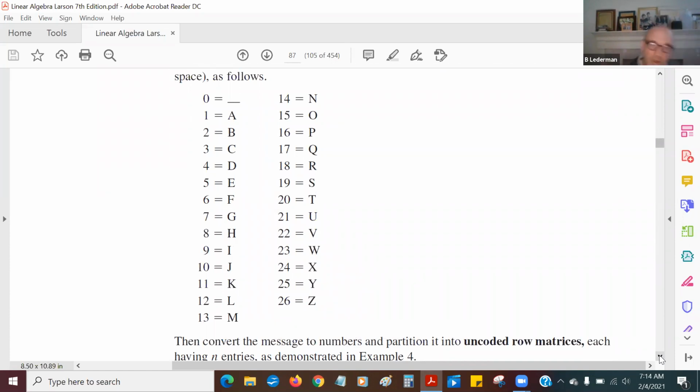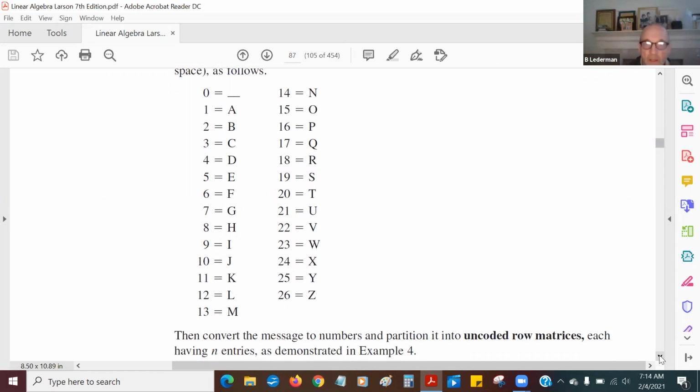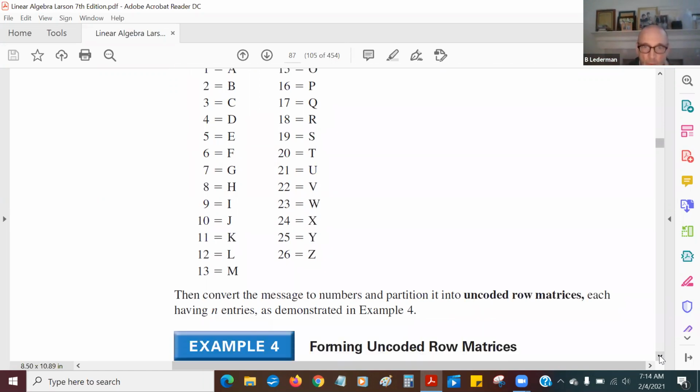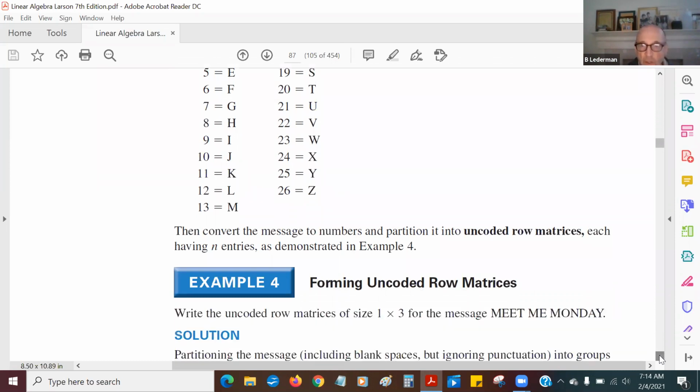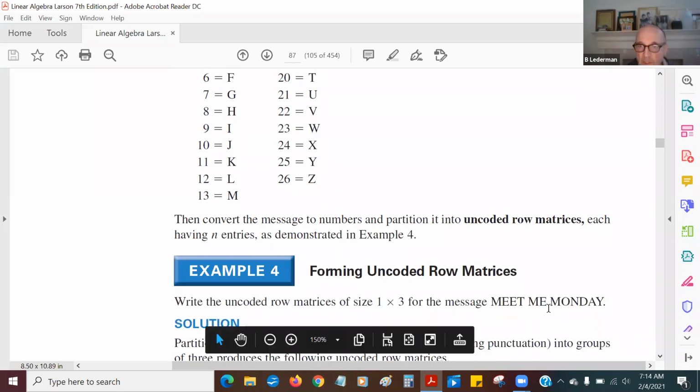But we're going to start with this code. We're going to assign just a numeric value for each letter. Just make it simple. Again, there are zillions of codes you can do. We're going to start very simple here. Now, we're going to take a message: meet me Monday. So it's meet, space, me, space, Monday.